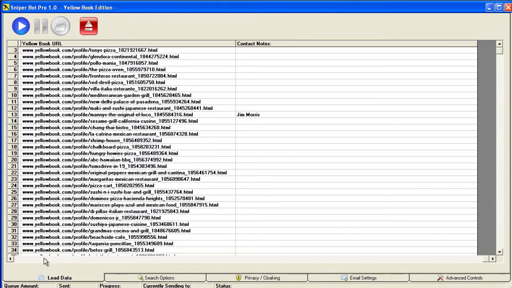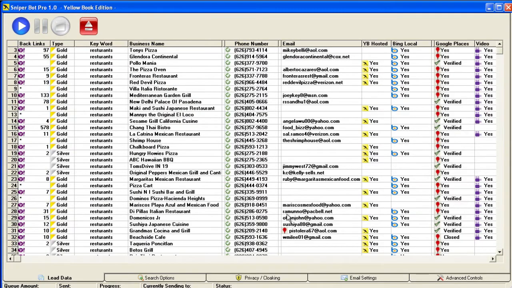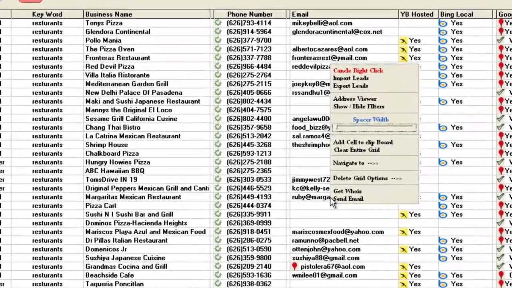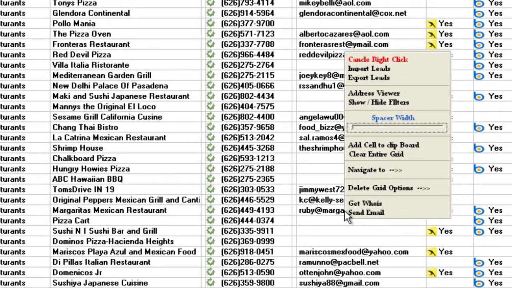Let's go back over here to the beginning of our grid, and we'll go to Margarita's Mexican Restaurant. Let's say we're wanting to find out their website or look at their website. We can simply click on that record, right click, and SniperBot Pro has an advanced right click menu. So everything that you need or want is right here in front of you. You don't have to go searching all over the program. Everything is where it should be, easy for you to reach.